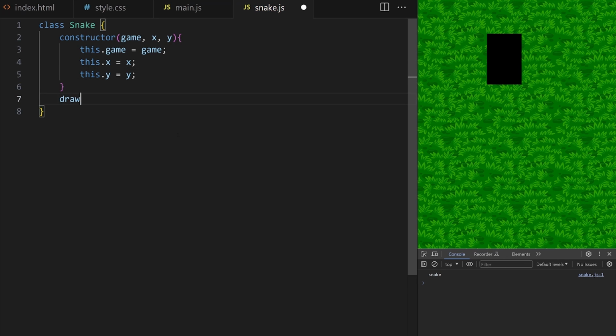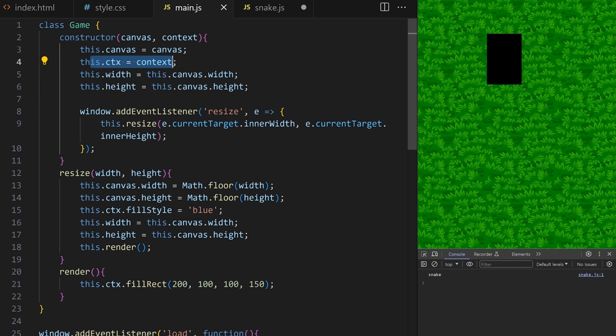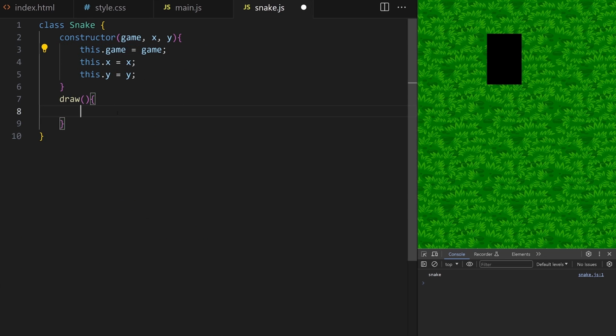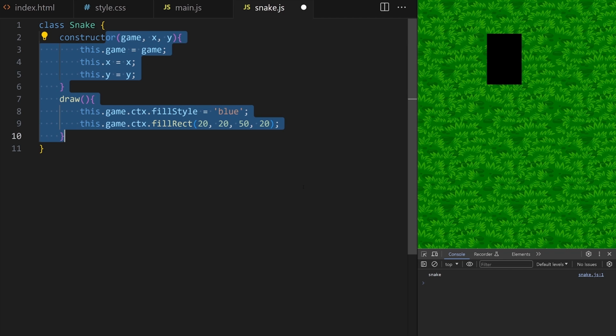Draw method will for now just draw a simple rectangle representing the snake head. Through this.gameReference on line 3, I can access this.ctx property sitting on the main game class. I will use it here, and from there I call built-in fill rectangle method. At first, I just pass it some random x, y, width and height values. This player character will be blue, so this is the snake class.